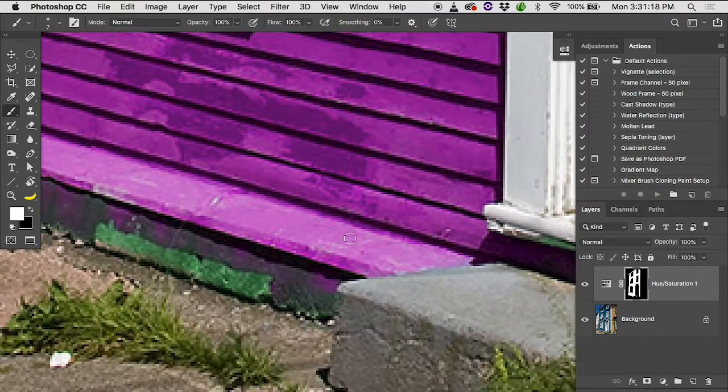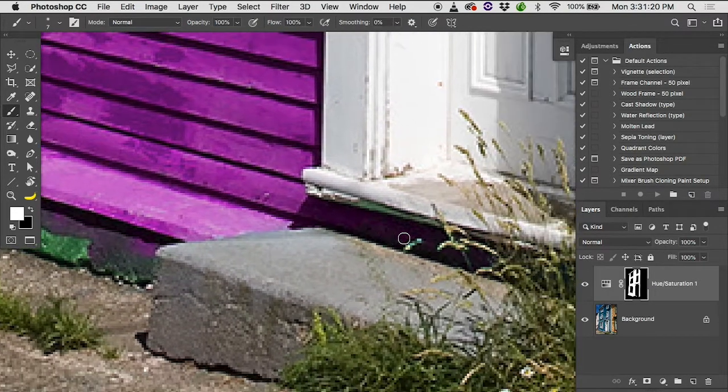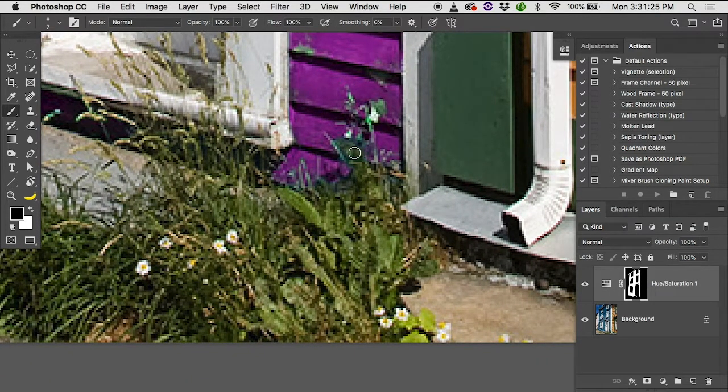And always look around to make sure that everything got included. Like maybe the bottom of the door frame didn't quite get it, or whatever, around plants. Look for stuff like that. Some of the plants actually were getting their color changed.